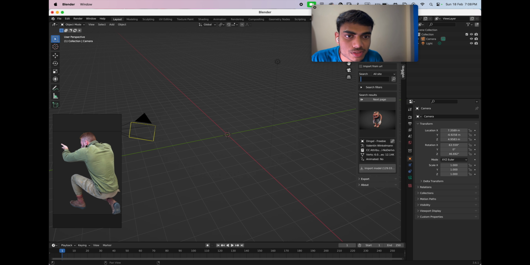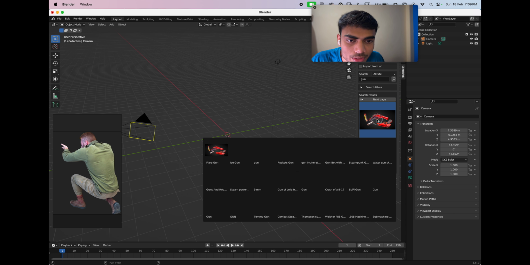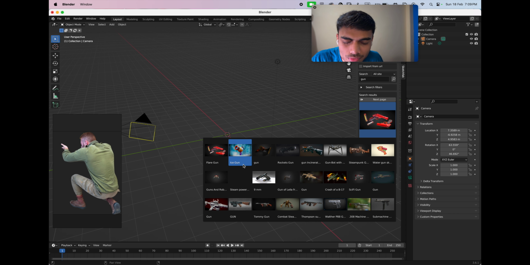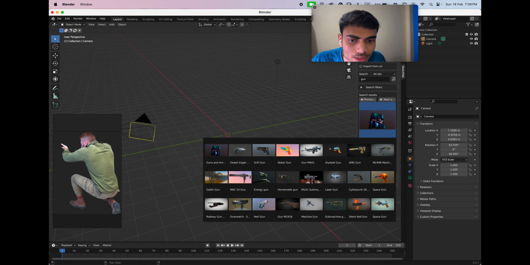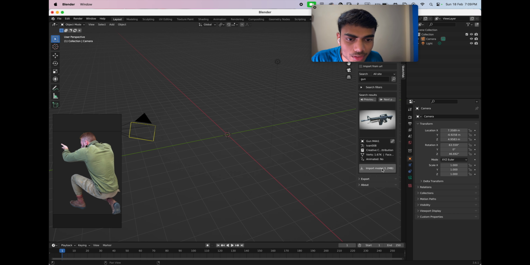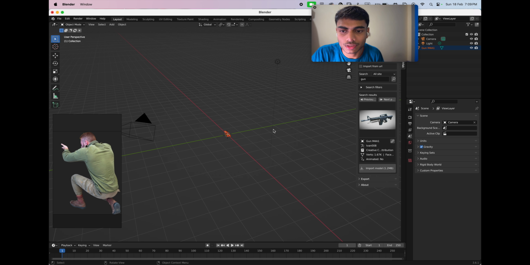Now I'll go to the search tab by clicking N in Sketchfab and then I'll type gun. Then I'll hit search. After clicking on search, an image will appear. When you click on the image, a whole page of guns will appear. You can go to the next page by clicking on next page. On the next page, you can click on the thumbnail again and a lot of new guns will appear once again. I think I had used this gun, so I'll click on this gun and click on import model. It will take a while and your model will be imported into the scene.